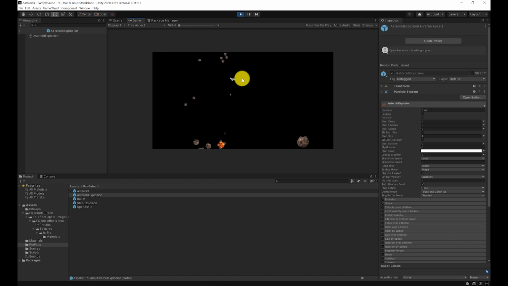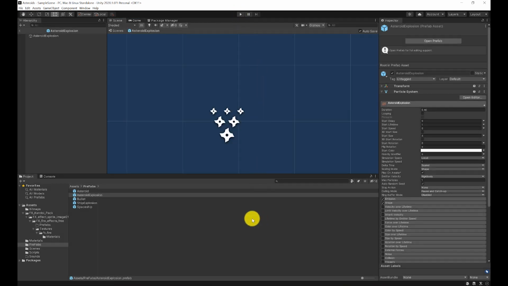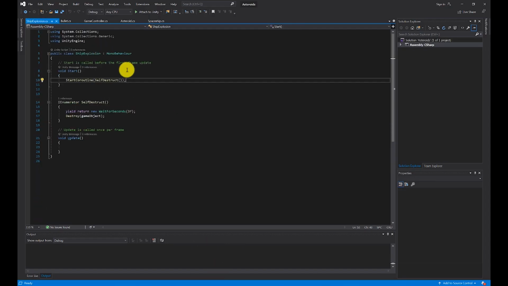Better. And that looks pretty good. Now the last thing to take care of for this is the fact that the asteroid explosions don't get cleaned up, because right now they're sticking around. So I need to basically add the timeout code like I did here. We're literally going to copy this here.